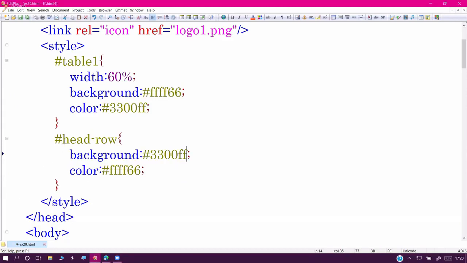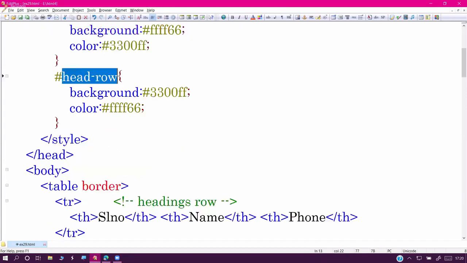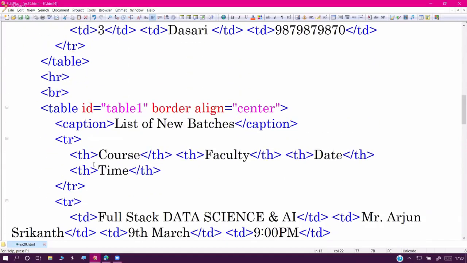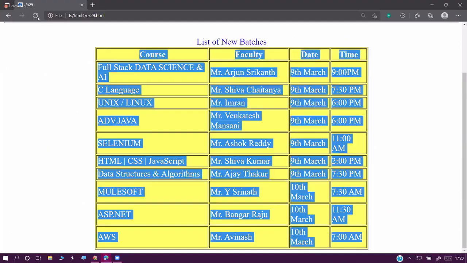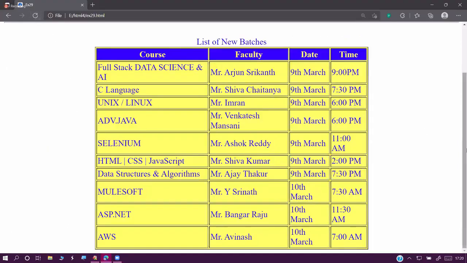And map it. The TR ID is mapping to the first row of the table. Now you will get the output like this. The headings have a different style and the data has a different style. Yellow, blue, blue, yellow, reverse process.